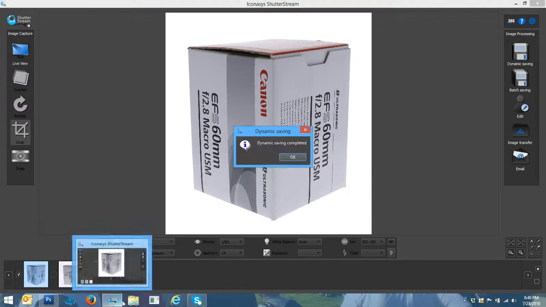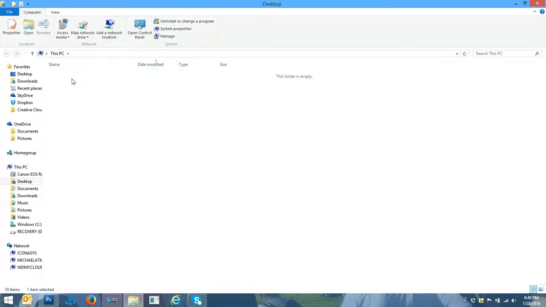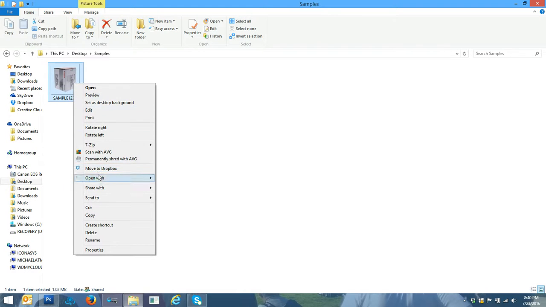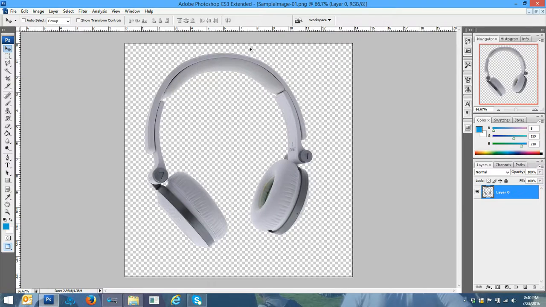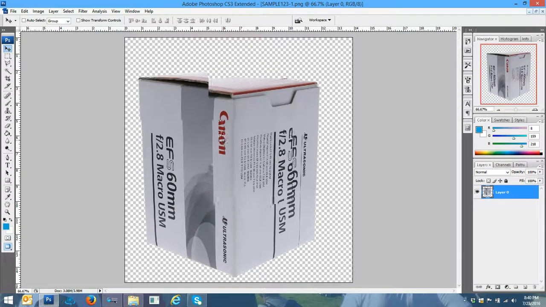Okay, now let's go and take a look. We can see that saving was completed. Now we're going to go and find our samples image, and let's open this in Photoshop just to show you again with that transparent background and the part that we added back into the frame. So give it a sec just to load into Photoshop, and as you can see, here's our product shot.